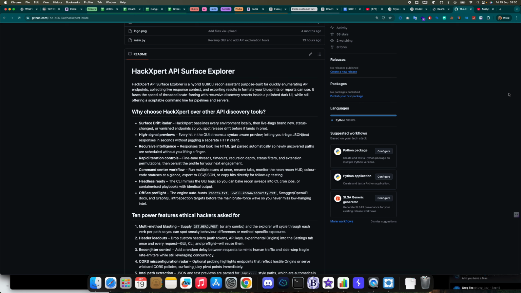I also have high signal previews. Every time you're going to do something, there's going to be a syntax word preview letting you triage any JSON or text response in seconds without having to juggle a separate HTTP client. So you can just work with your goals in here, in the tool itself.